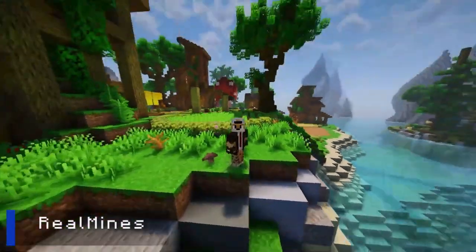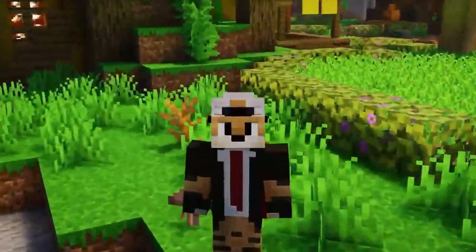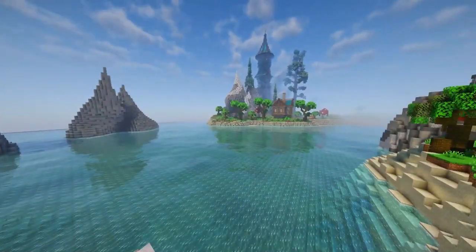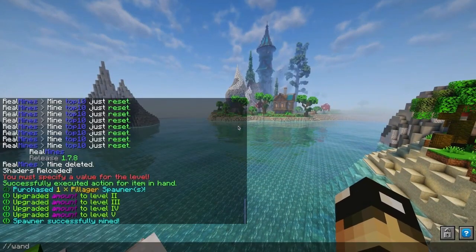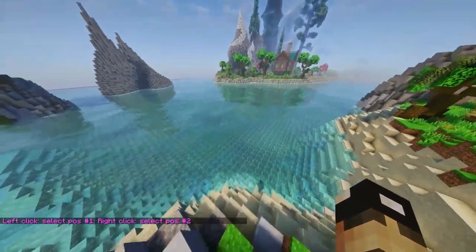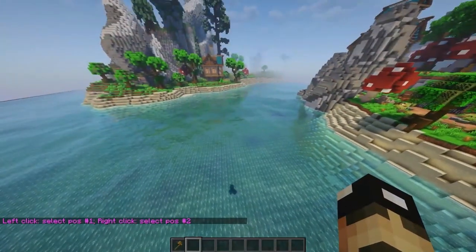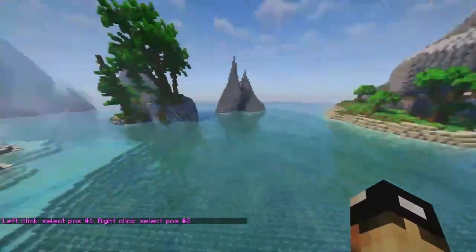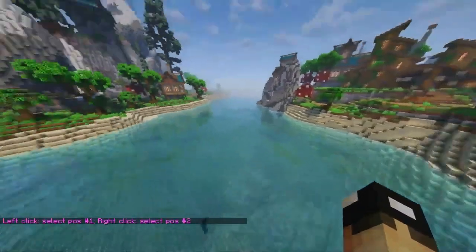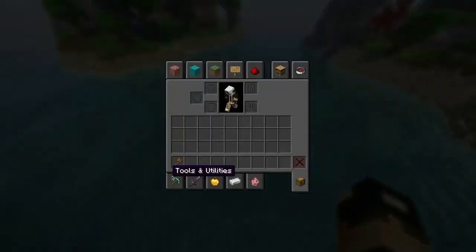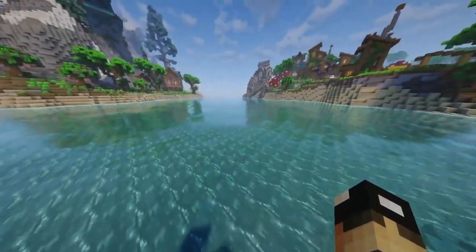Real Mines is a plugin that will add a mine system into our Minecraft server. First of all, we'll need to have the wand of World Edit in order to select the zone where we want to set the mine. In this case, since I want to set it in the sea, I don't really need the wand, but you get what I mean.